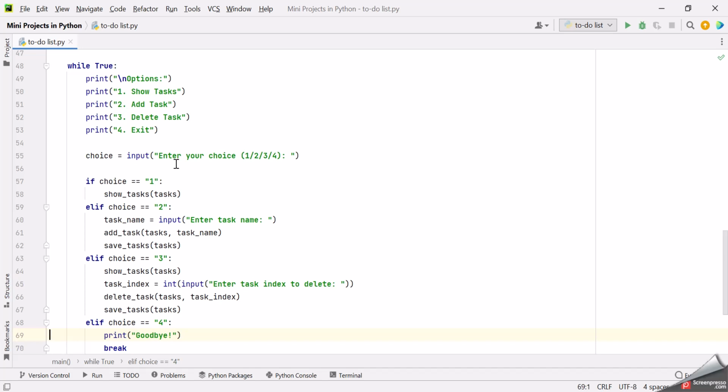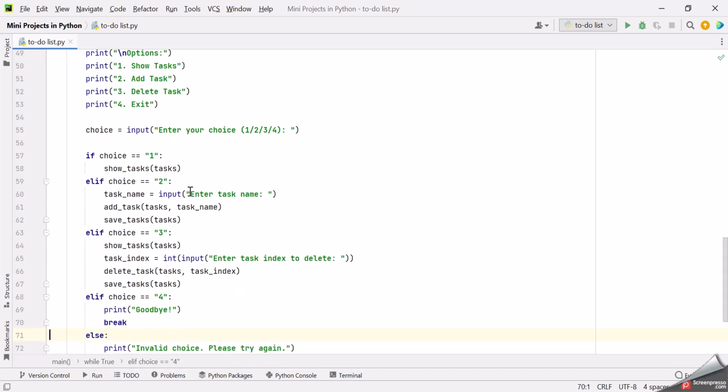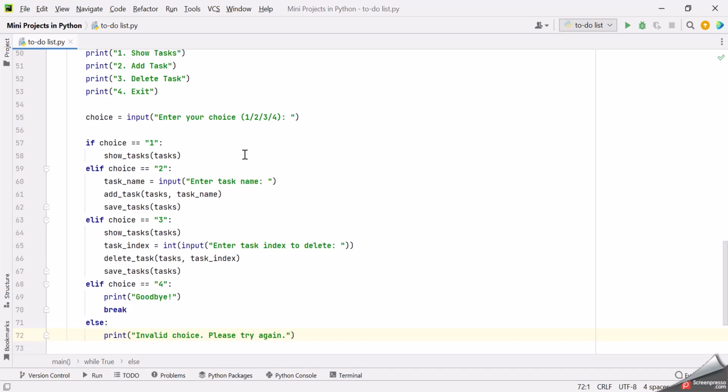Okay, if the user chooses one, then it will display the task using the show task function. It will display the task using this show task function, right? We have defined this function above.